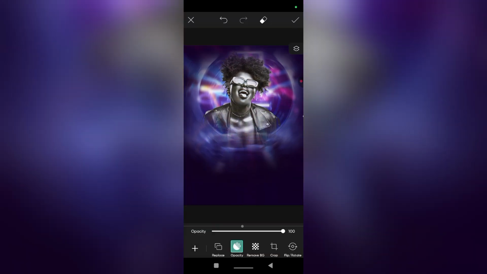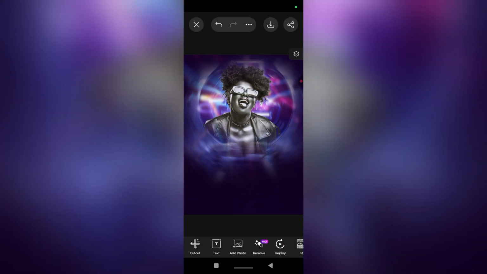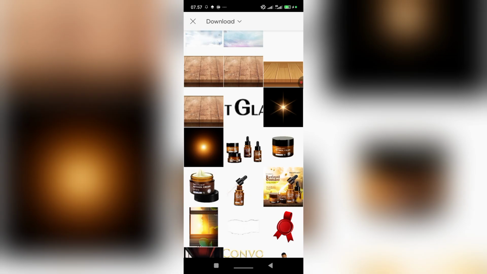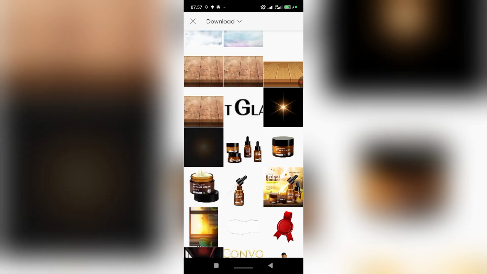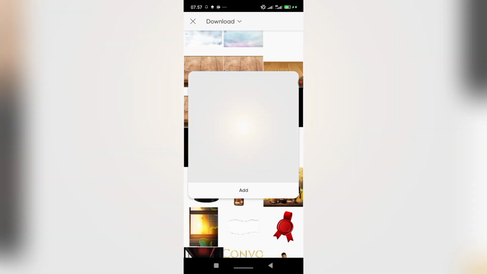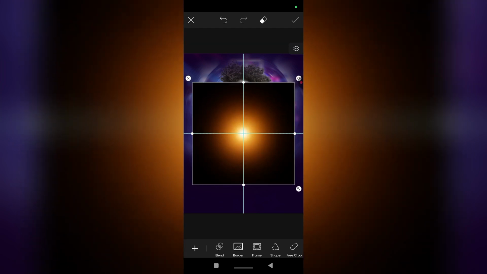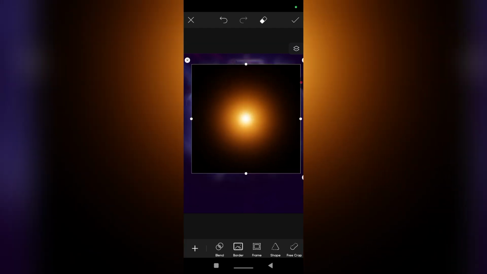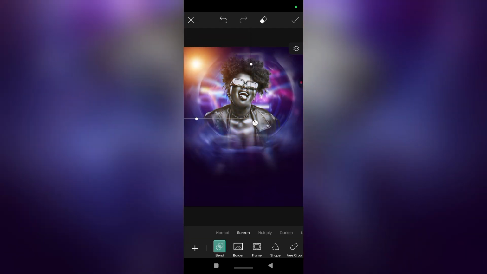So the next thing I'm going to do is we have one more resource to import. Let's go to add photo. I'm going to be bringing in this lens flare here. So I'll just select the lens flare and add. I'll bring it up, scale it up like that. I'll change the blend mode to screen. Then I'll put it at the top left corner like that.